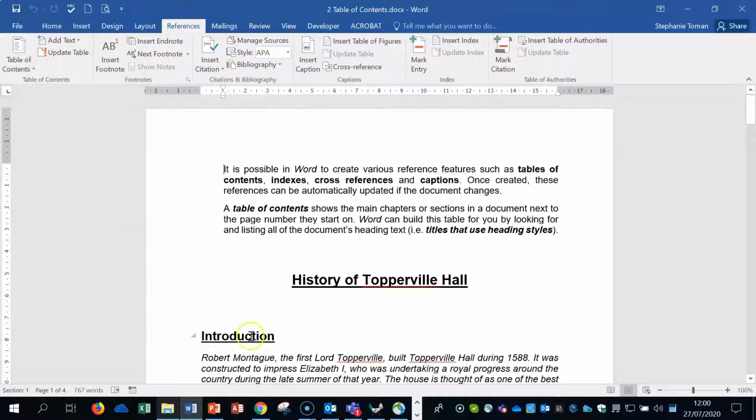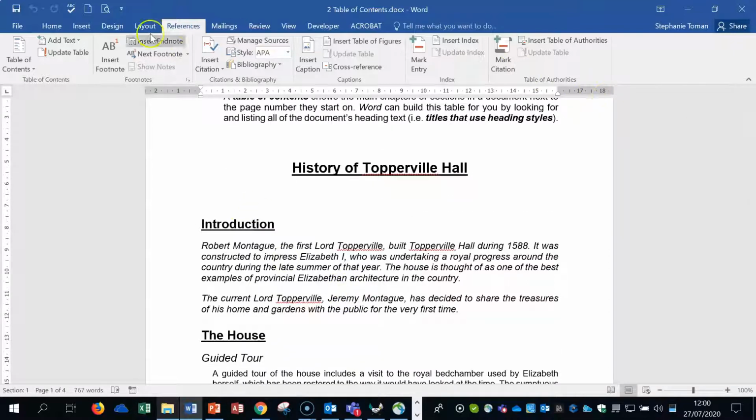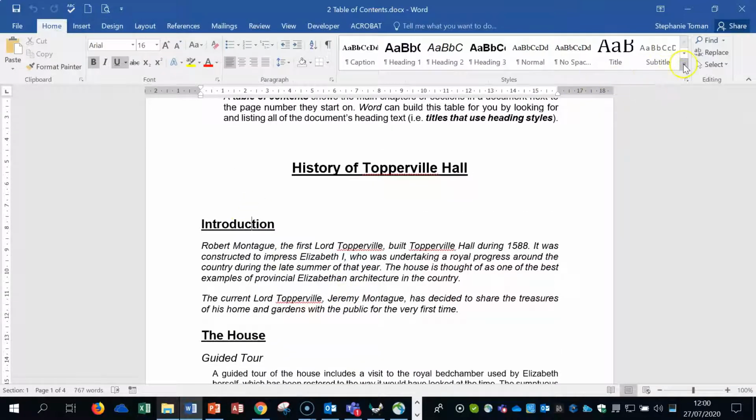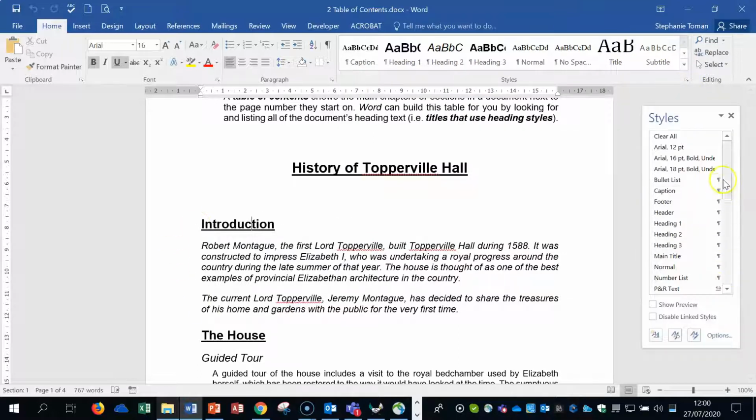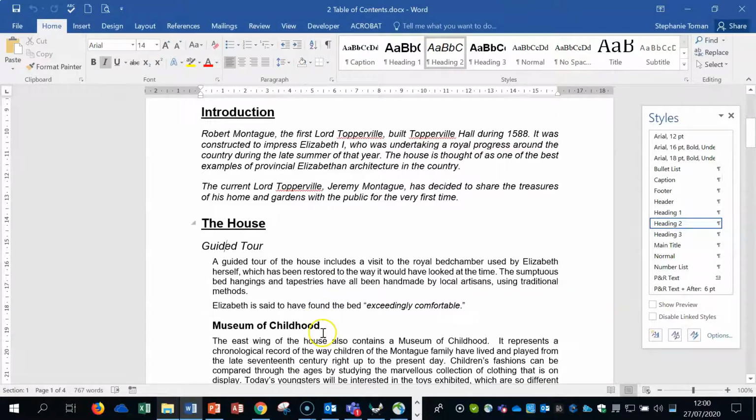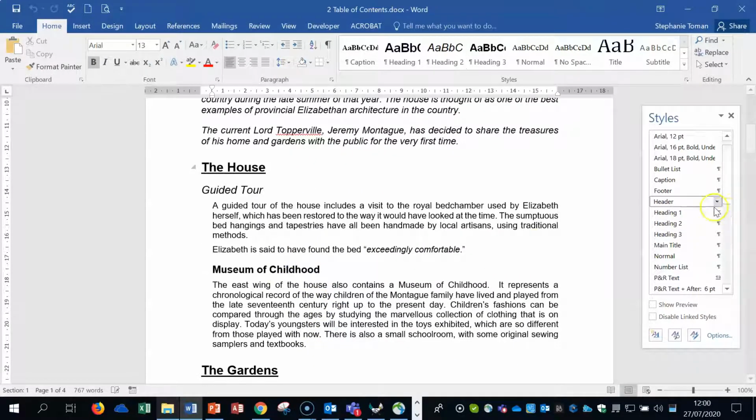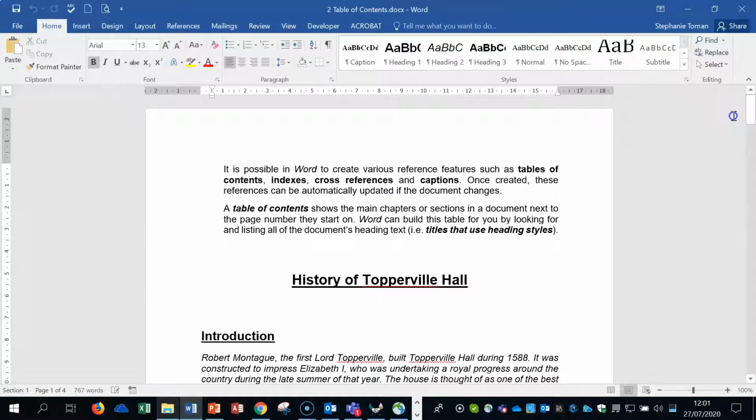So as long as you use styles and everything in your document, if we bring up the styles on the Home tab, you can see that that's a style, that's a style, okay, and that's a style. So we've got styles in our document, which is what's needed when you're going to use an automated table of contents. And you can see here, we can even do it with indexes, cross-references and captions too.